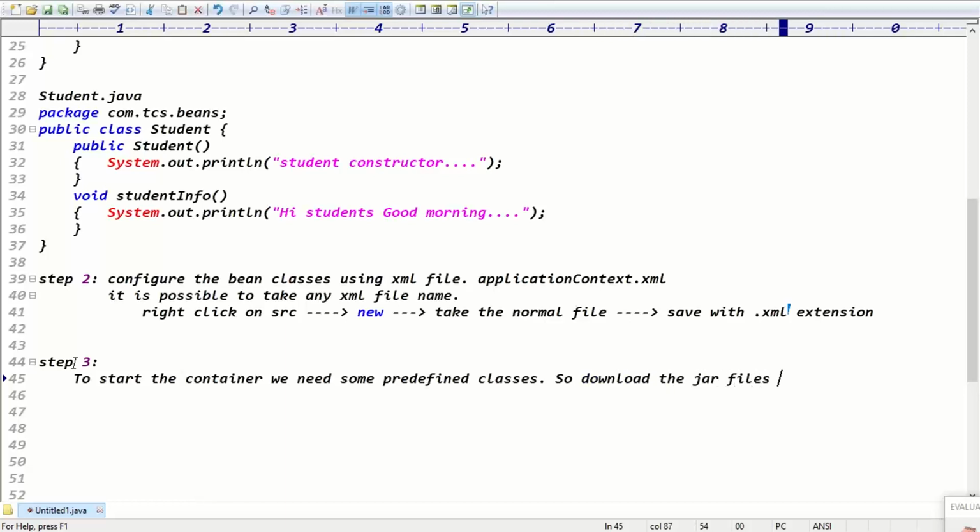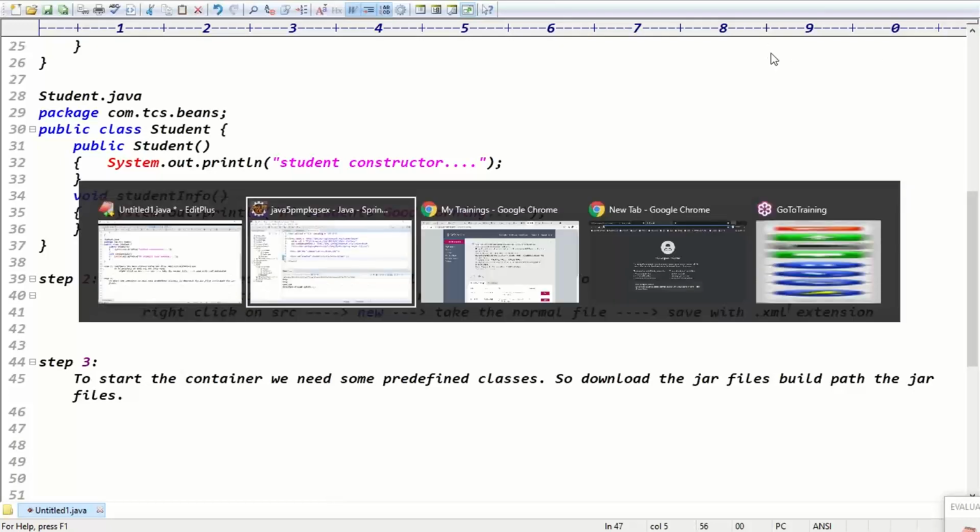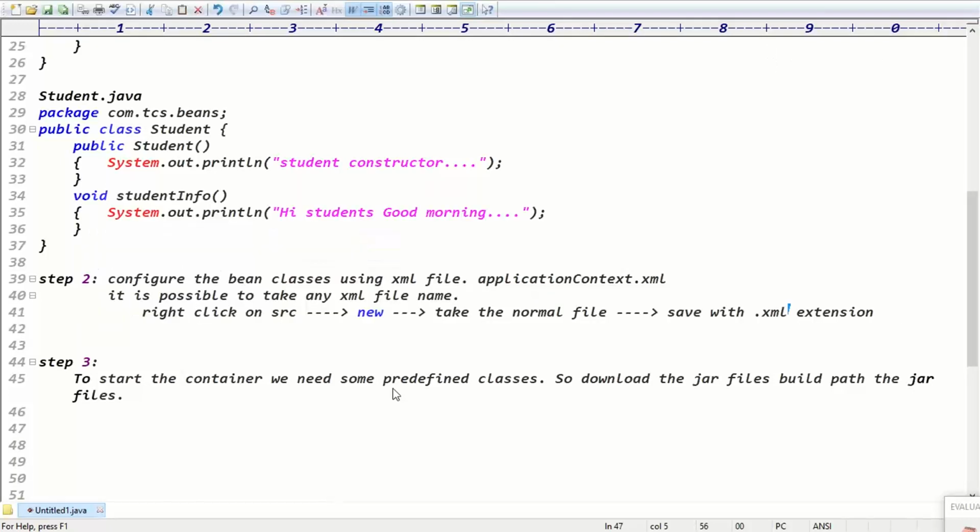Download what? Jar files. And build path the jar files. Once we build path the jar files, I can use those predefined classes, right? Guys, to start the container, we need the predefined classes. So download the jar file, build path the jar files, right? Exactly. Download the jar file and build path the jar file.